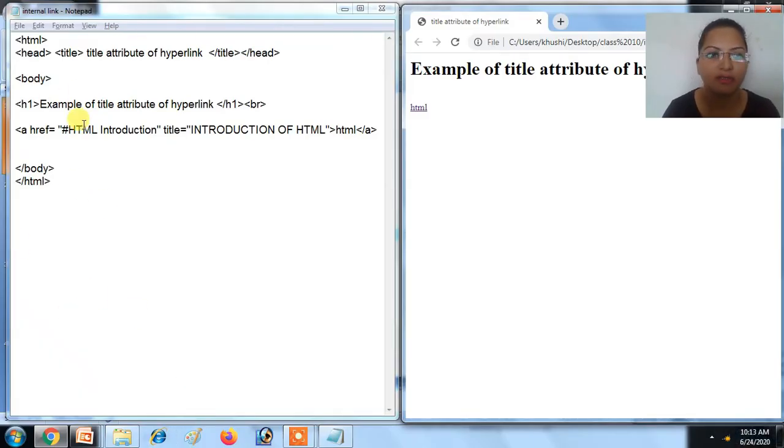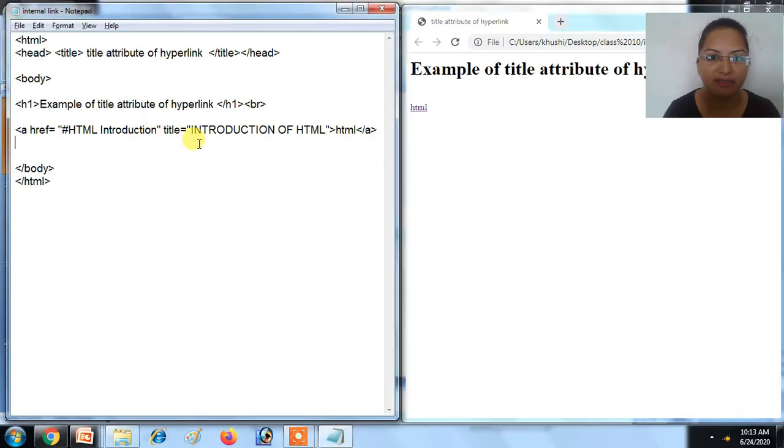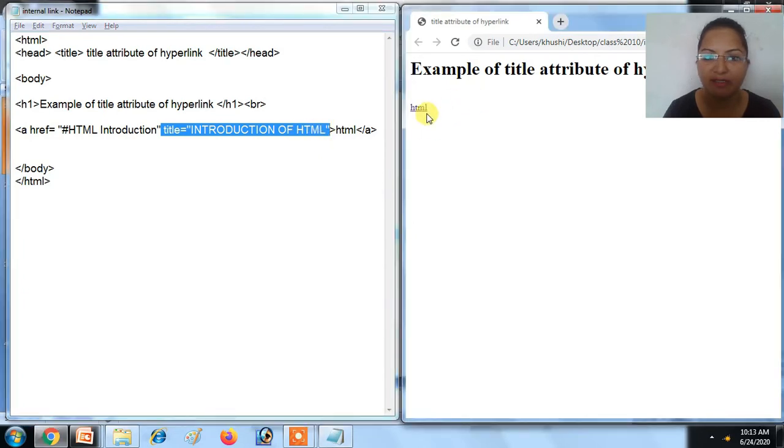Okay, so here you can see this is the program and this is the title. This one, this is the title over here, introduction of HTML, and then when we hover it, you can see the tooltip appears with the title in it, and when we take the pointer away from the link, it disappears, and then again it appears when we hover.